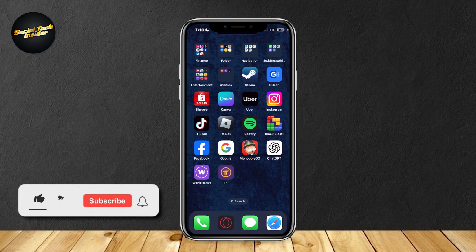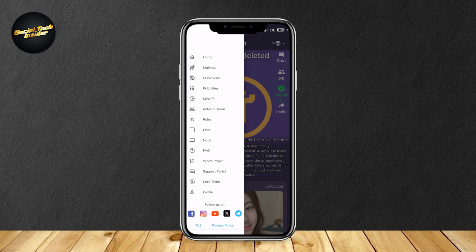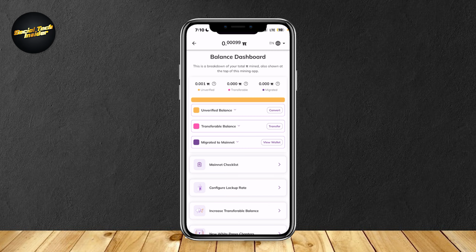So this is how you can transfer your Pi coins to Mainnet. It's actually a very simple process. What you're going to want to do is, of course, open the app and tap on the three lines at the top left. Now, tap on Mainnet, and this is your balance dashboard.